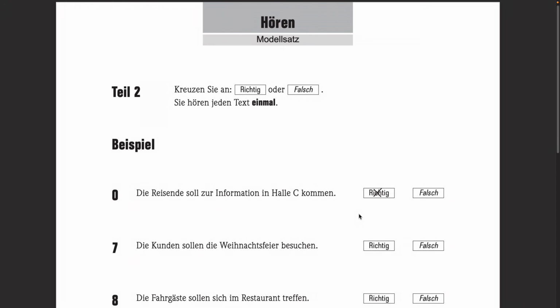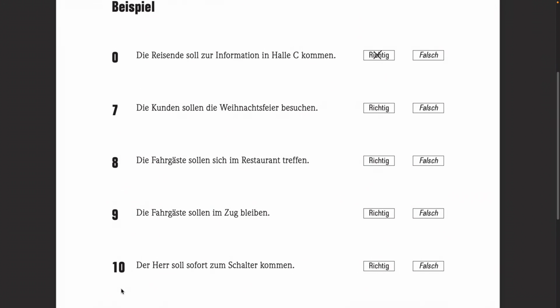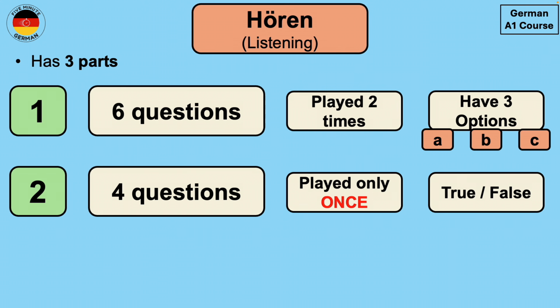So depending on the recording that you hear, this statement was true, so that's why it is marked richtig over here. And similarly, you have questions 7 to 10 over here. So 4 questions where you will hear a recording and then you have to mark true or false. So this was part 2 of the hearing section.